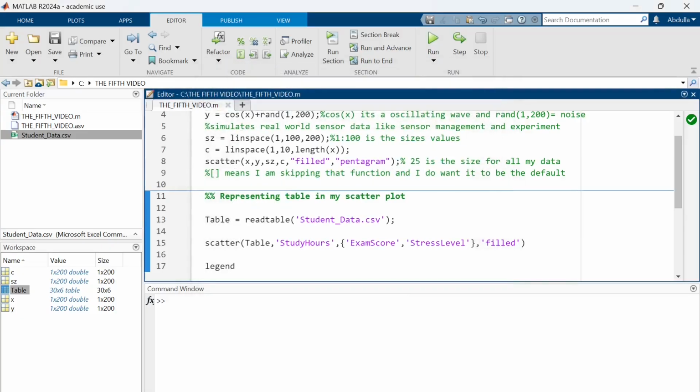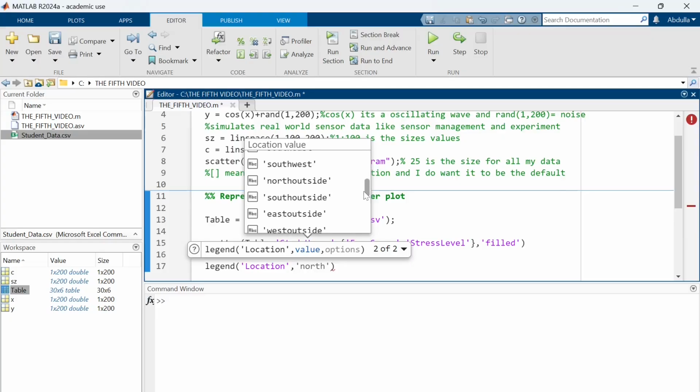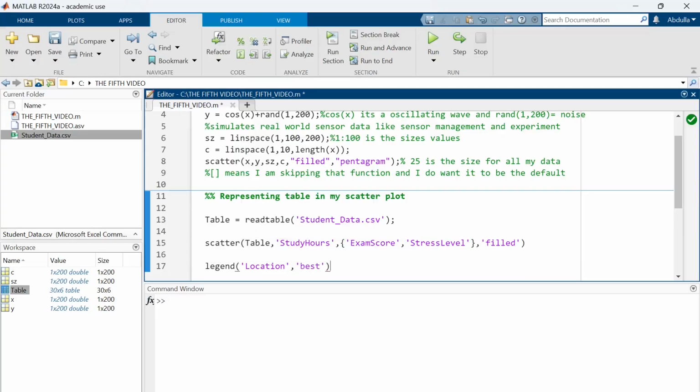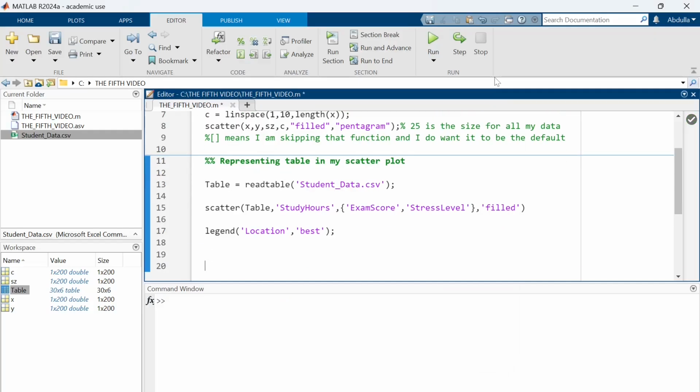Okay, let's try this now. What if I want to set the location of the legend? Let's use 'best'. Here we go. MATLAB automatically puts the legend in the best location it sees, which is here, because the earlier position covered some data. I want all my data to be clear, and at the same time I want the legend in a place that doesn't affect my data. MATLAB creates this for me, which is awesome. Okay, so far so good.